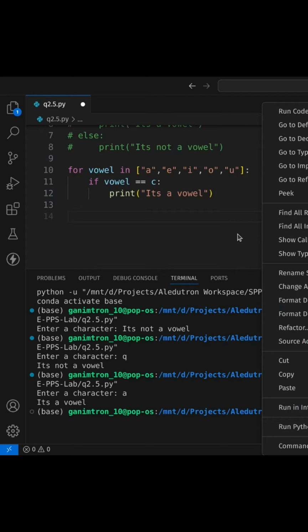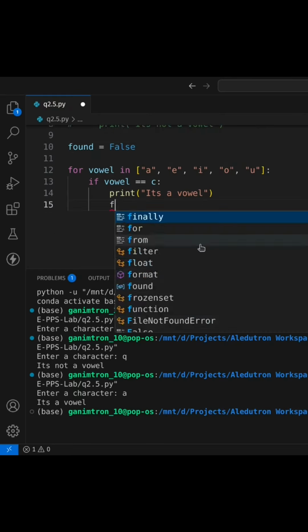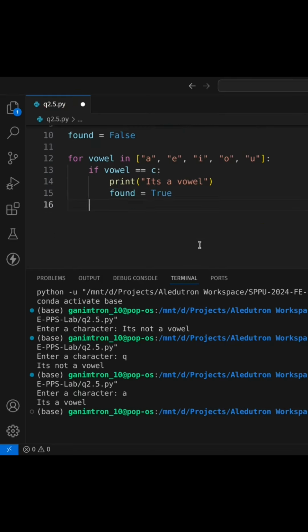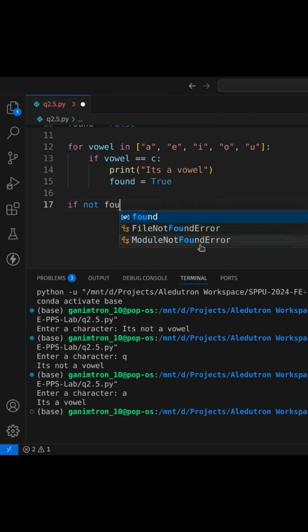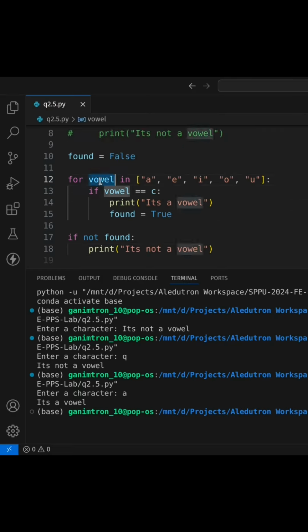Else, and we also use a flag to know whether we found it or not. So we'll use found, and we say we haven't found it yet, and whenever we find it, we mark it as found. And then if not found, if we didn't find a vowel, then we can surely say it's not a vowel. So this is somewhat similar to for vowel in.